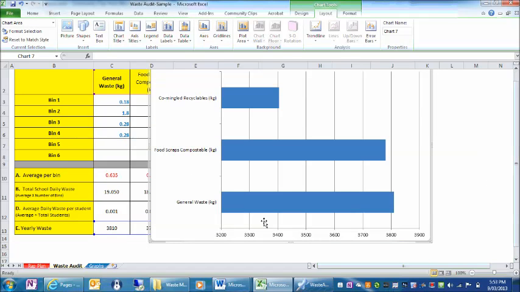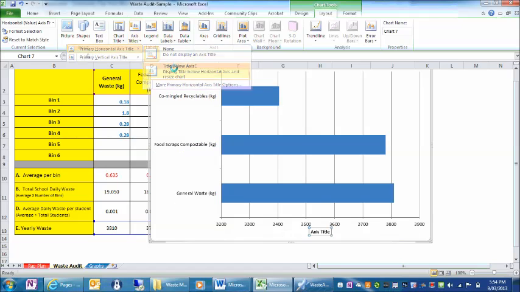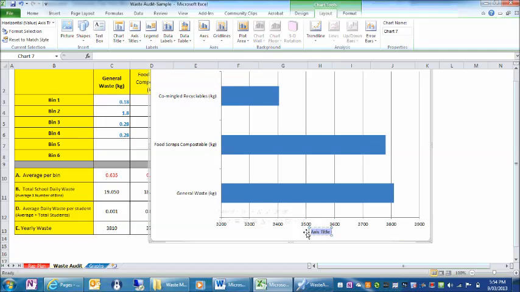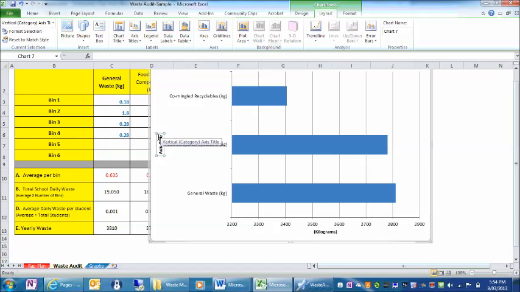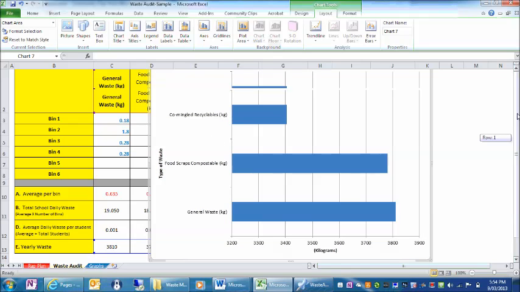Alright, we're missing some axis titles. Down the bottom here, we know it's weight, so let's go to the axis title. We want the horizontal title below, in brackets, kilograms. Then we want the vertical axis title, rotated title, and we'll go type of waste. And there, backspace. Type of waste. Okay, there we go.